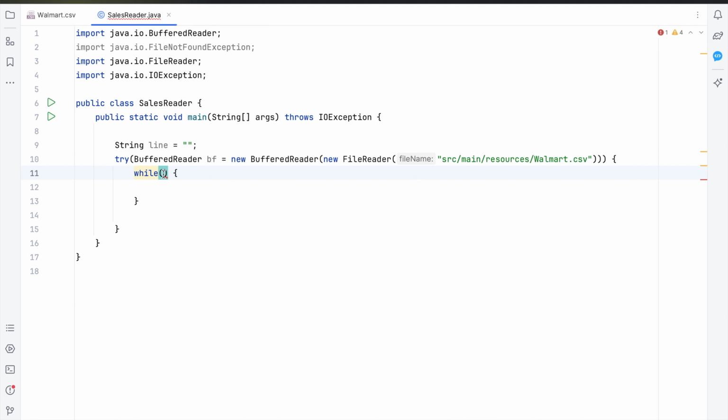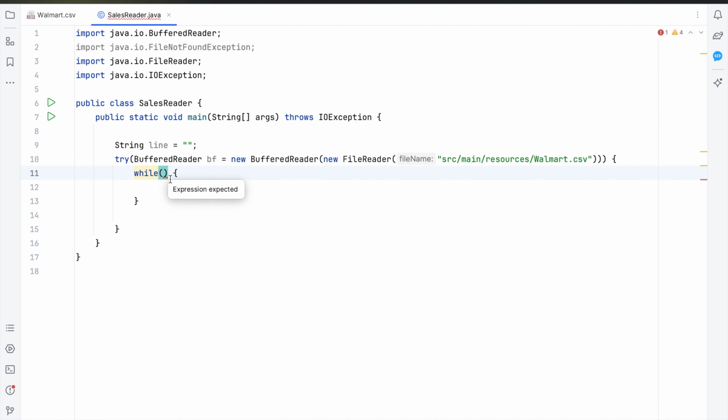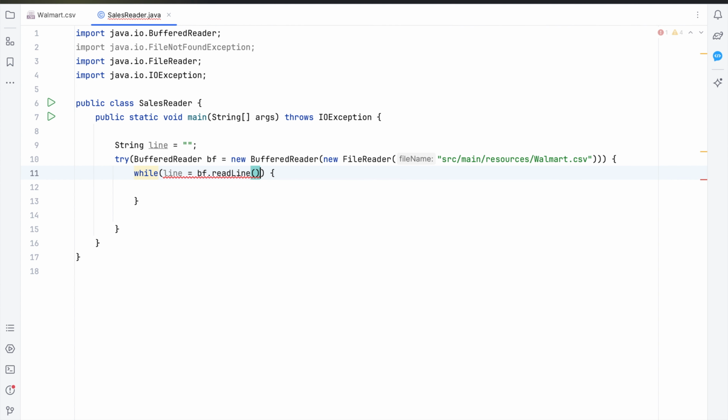I need to iterate over the file, right? Because you can see the file has 6436 lines, right? So I need to read that many lines. So I'm going to say line equals my buffer reader dot read line, and I iterate until my line is empty.